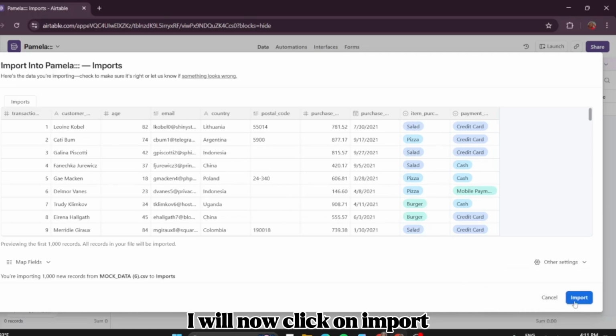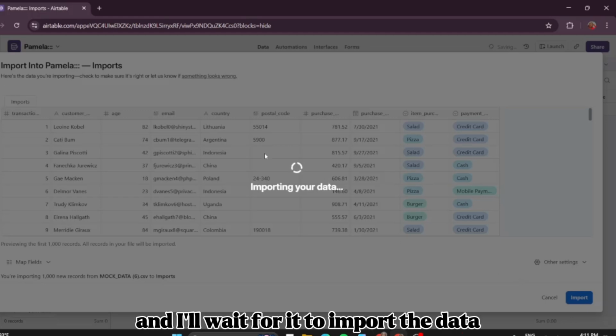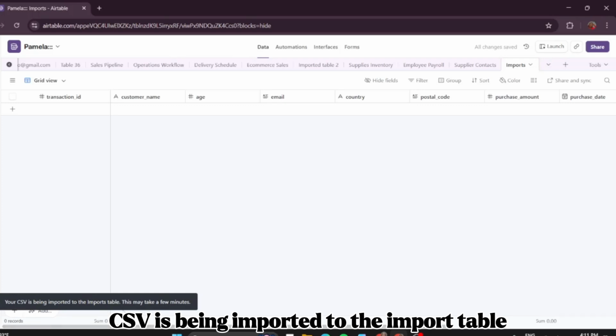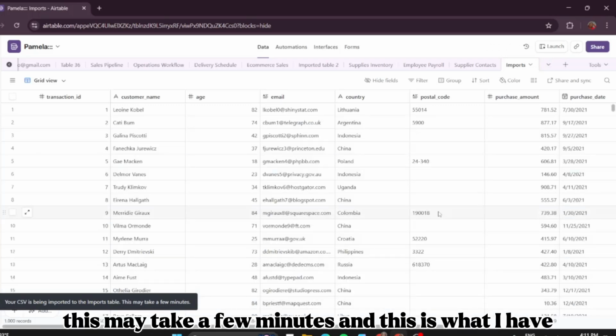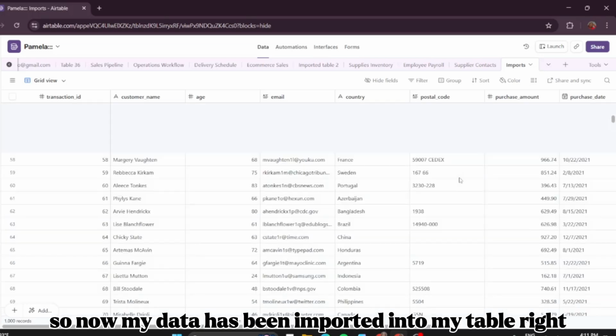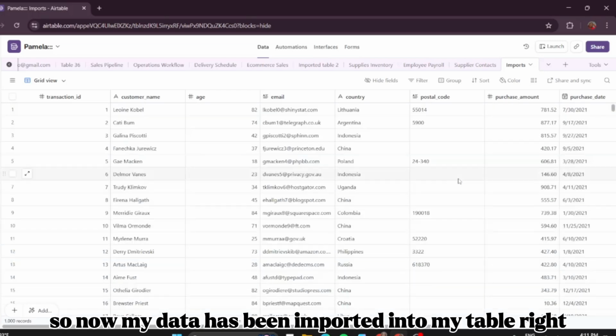And what I'll do is click on import, and I'll wait for it to import the data. Now as you can see, the CSV is being imported to the import table. This may take a few minutes, and this is what I have. So now my data has been imported into my table, right?